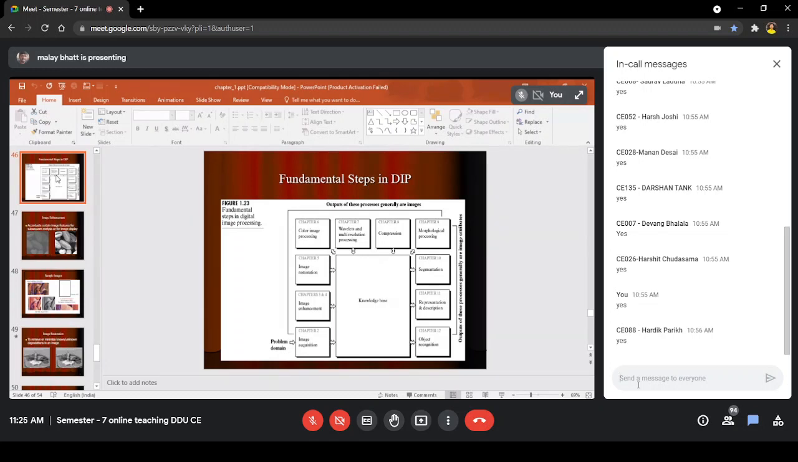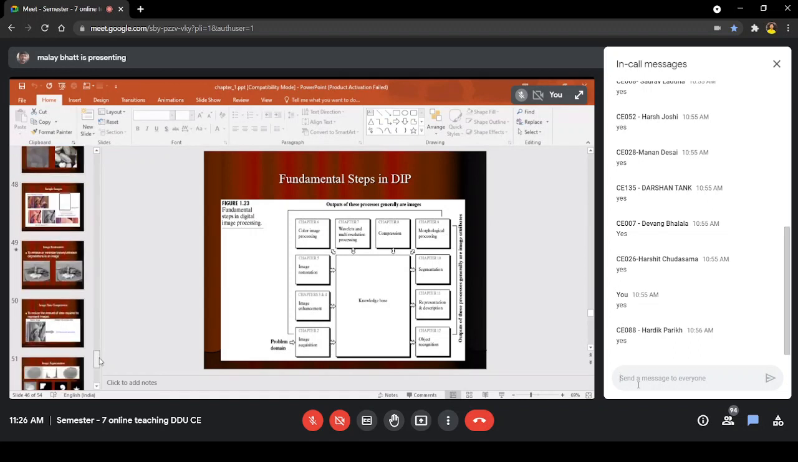Then we have chapter 8, image compression. An overview of that chapter is also in your syllabus. Chapter 9, morphological image processing, is in your syllabus with sufficient detail.